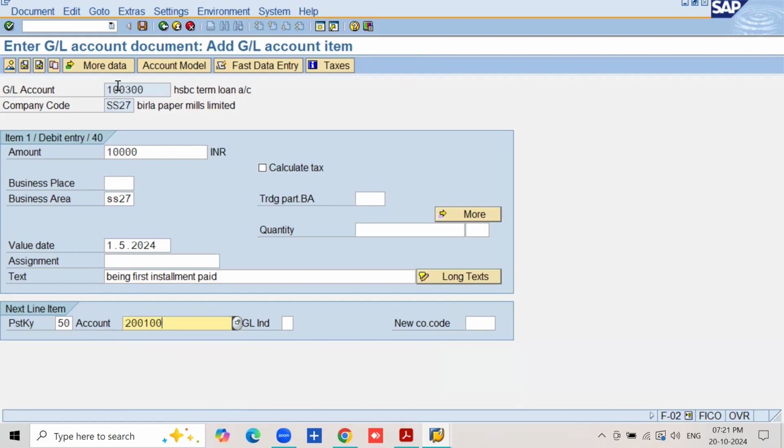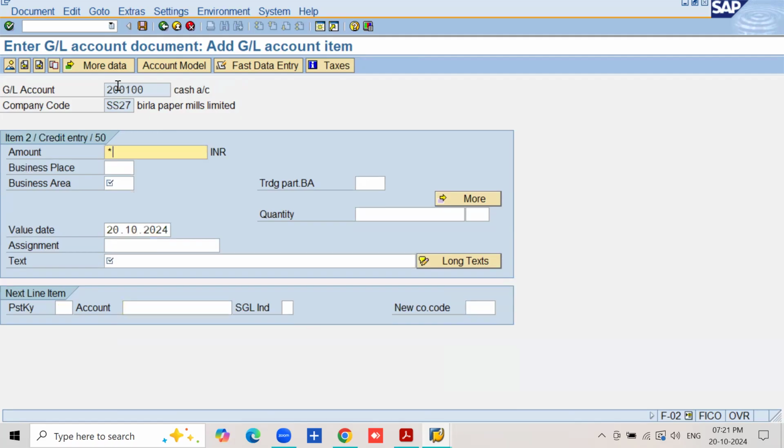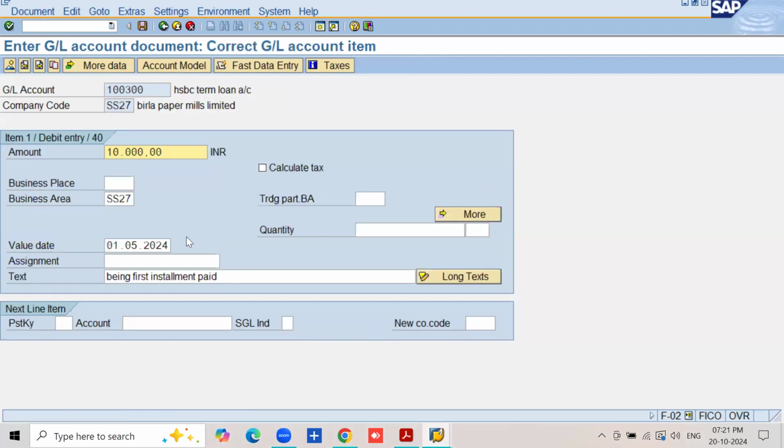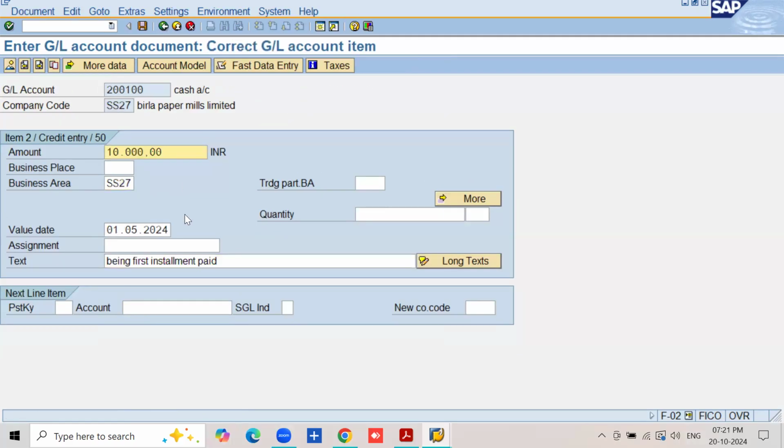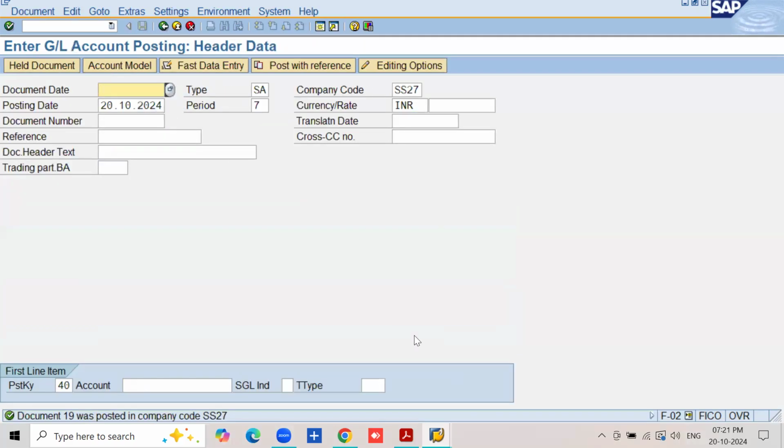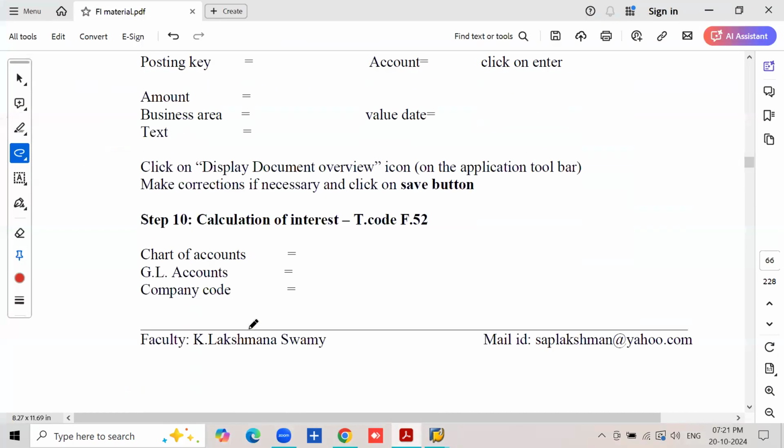The account is 2,100,000. Click on enter. The amount is asterisk. Business area SS27. Value date 1/5/2024. Text plus. I'm just checking the value dates. Okay. Click on save. Now, calculation of interest. This we will see after 10 minutes break, right? Let's have a break of 10 minutes.